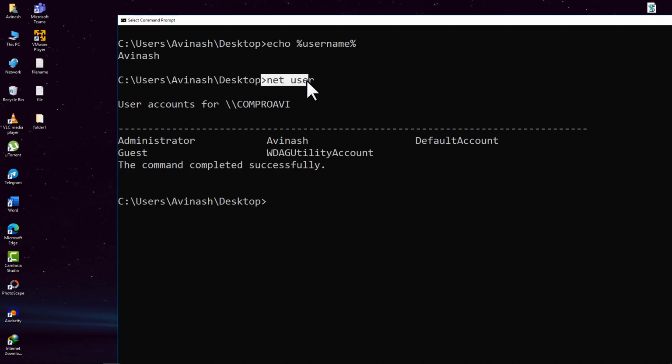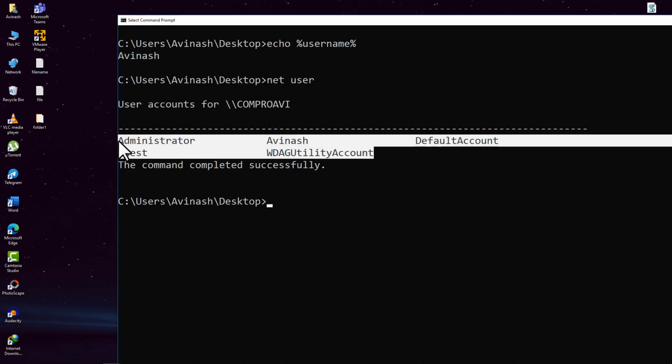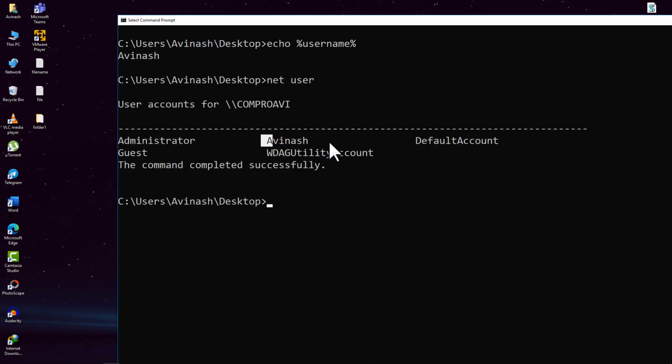So if you want to see all the users in the system, you can just see it. Administrator, Avinash, default account, some default or system account, and then you have guest. Okay, so we have all of these accounts. Main things are administrator and Avinash. So we see all of the users when we type net user.